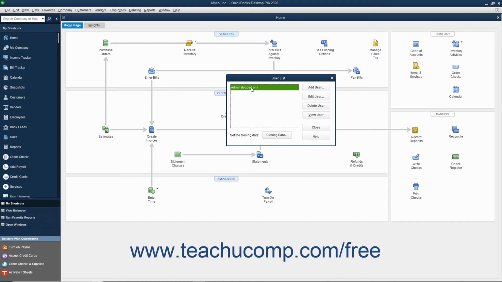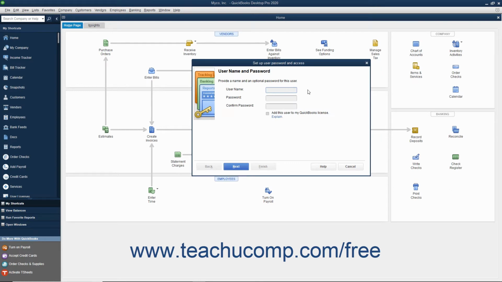To add a new user after you are logged in as the admin user, click the Add User button in the User List dialog box to open the Set Up User Password and Access wizard. Type the username for the new user into the username field, and type a password for the user into the password field. Reconfirm the password you just typed by typing it again into the Confirm Password field, and then click the Next button to continue.